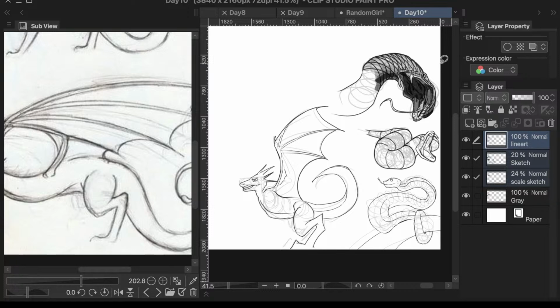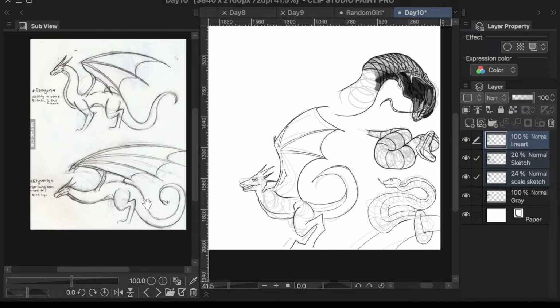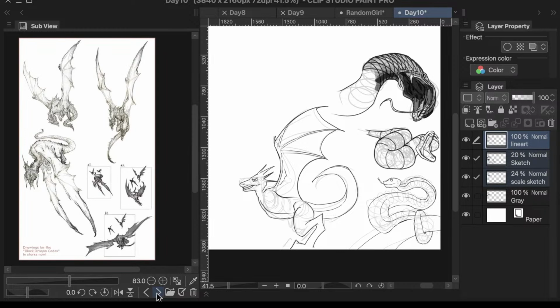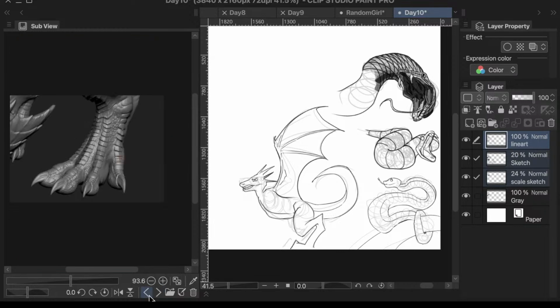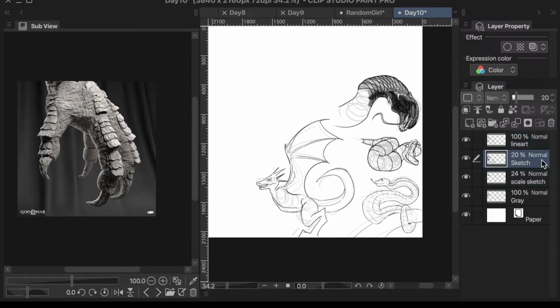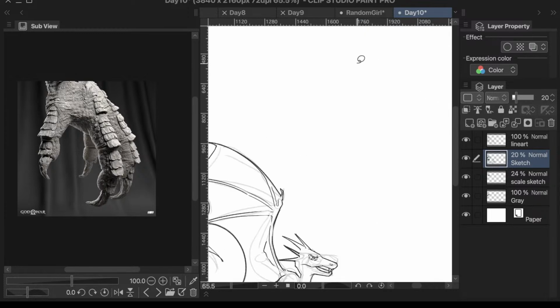Let's see. So we have about an hour, 11 minutes left. So I had plans to get through a couple of references. These are the reference studies I have. So I'm gonna do a bit of the talons, the claws. I've never drawn claws before, so this is my first time.